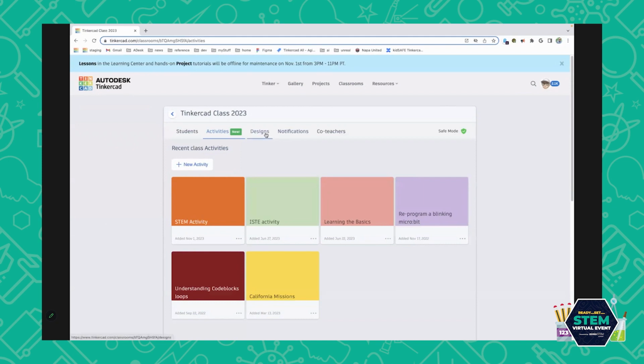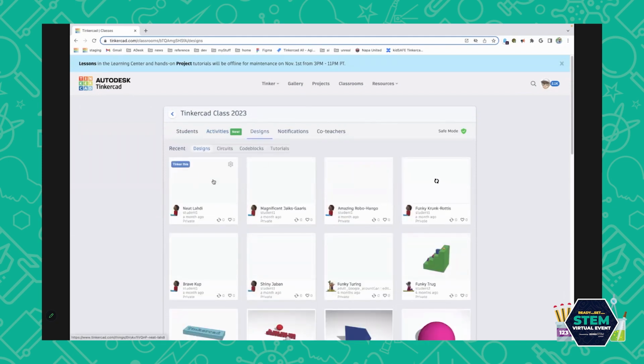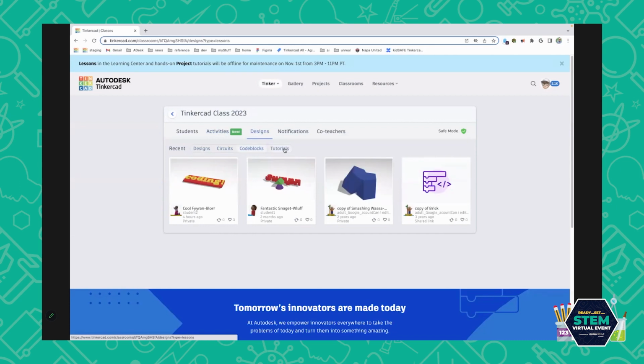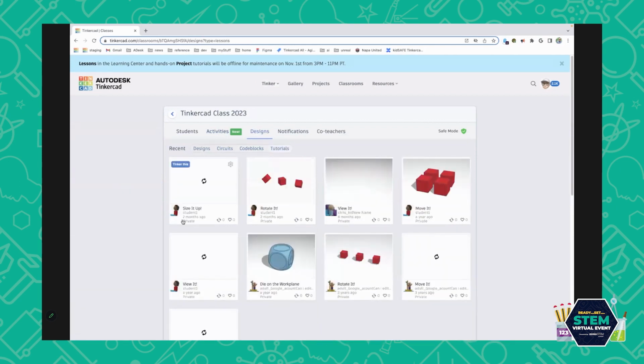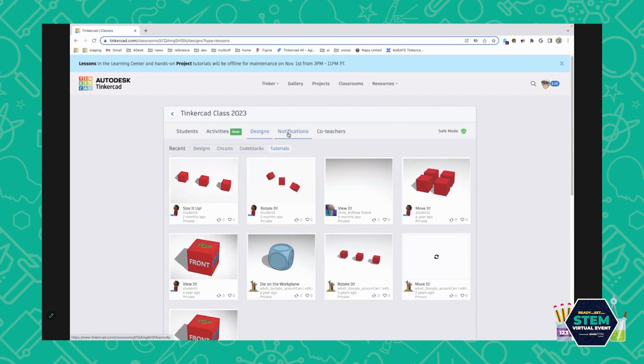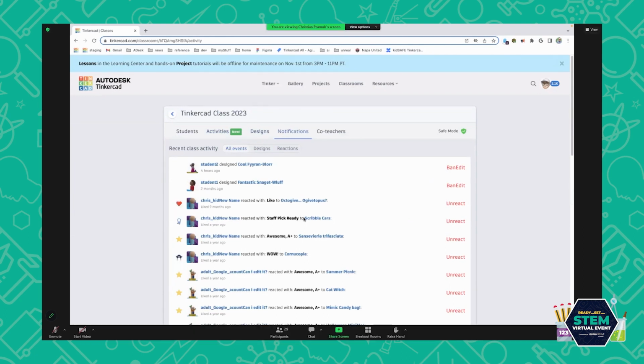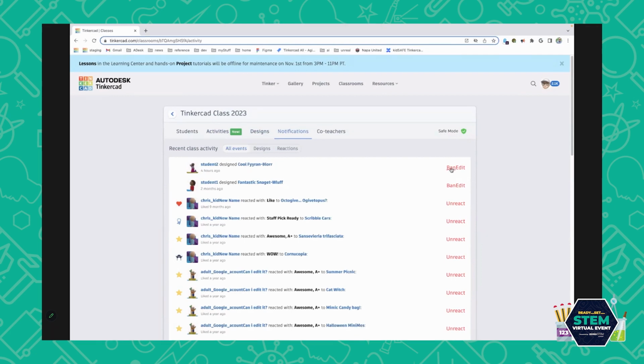I did want to point out this designs tab shows you everything all the students are doing, listed by the most recent. So you can sort by designs, circuits, code blocks, tutorials, and it'll just show the latest thing that's here. The notifications will tell you what your students are doing. If they're not in safe mode, they can like other stuff, heart it, react to it. You can also see what they've created. You could say, well, that's not quite right, and I'm going to delete it. Ban is basically delete.